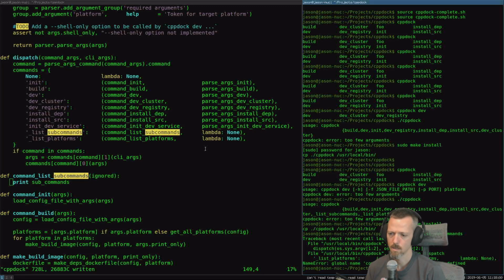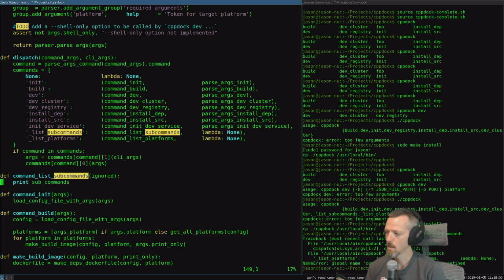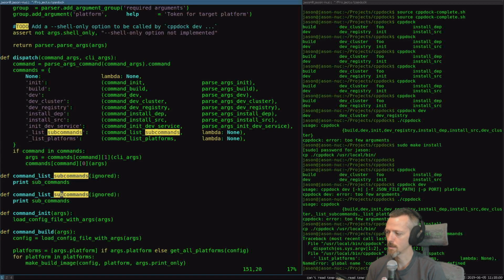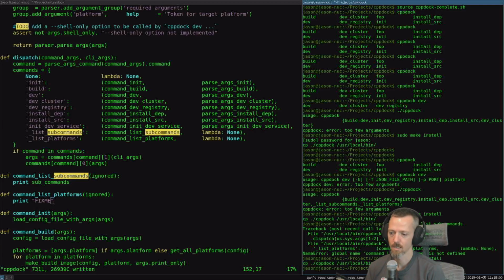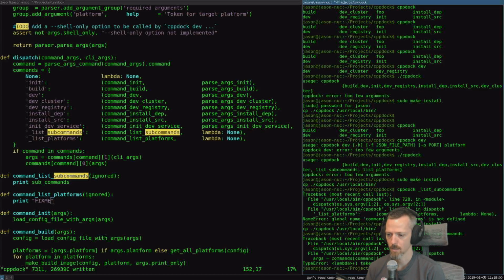Right. Global name command list platforms is not defined. Oh. So I'm giving it the name of a function that I didn't define. And we'll just make that do this. Fix me. Alright, takes no arguments. Huh. Lambda takes no arguments. Why is that?